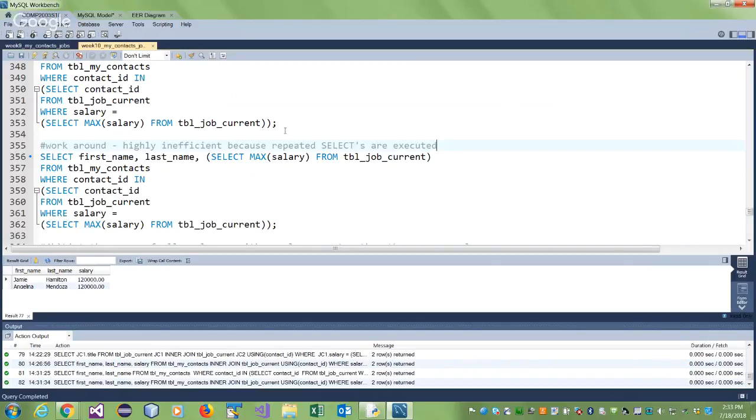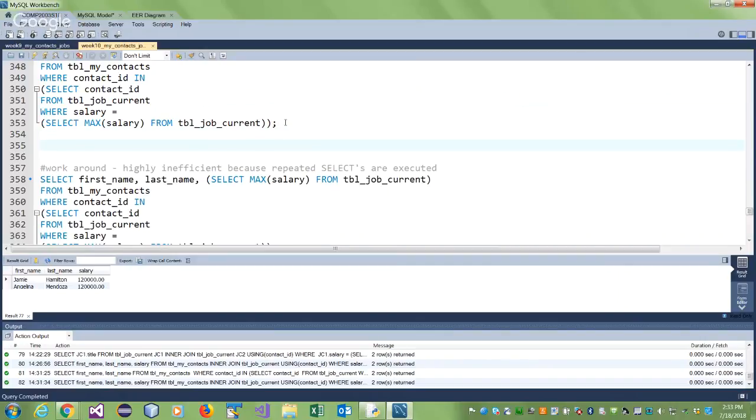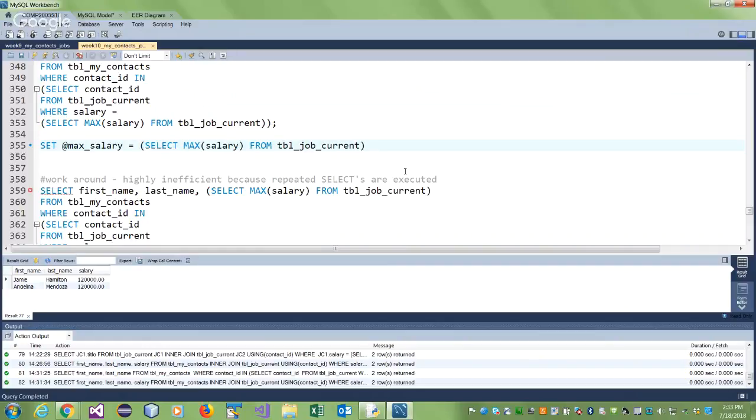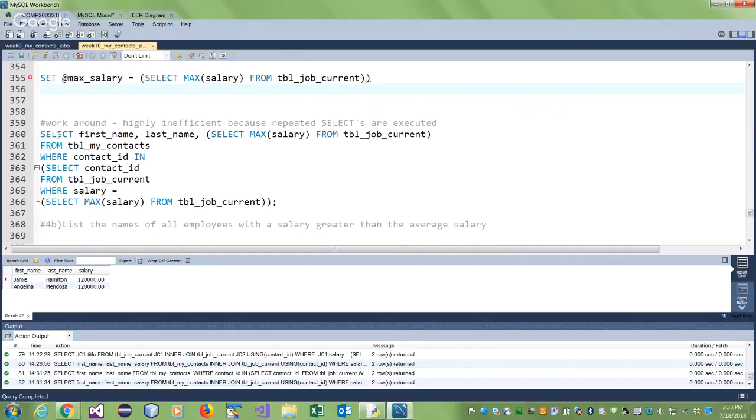But we learned another way. If you remember from last week or the week after that, you can take a variable, you can use the set, you can say at, you can call it maximum salary, or the number of cookies kind of thing, right? And you can then put it here. You can take the select statement and put it in a variable. And now you can do the same thing here that I did here.